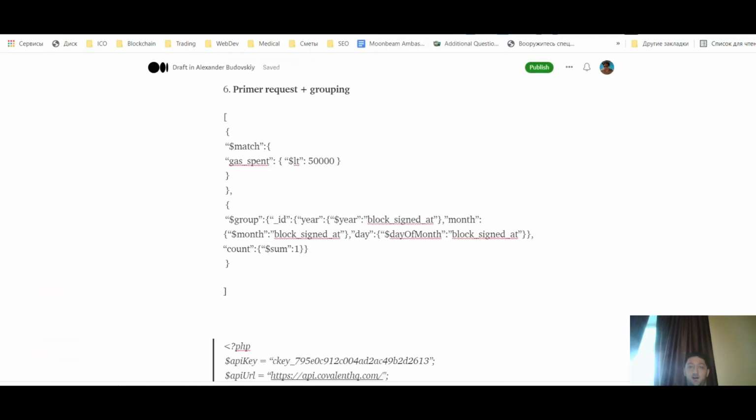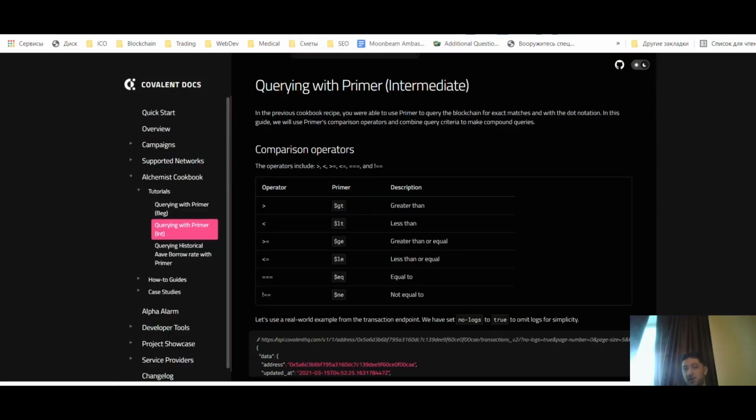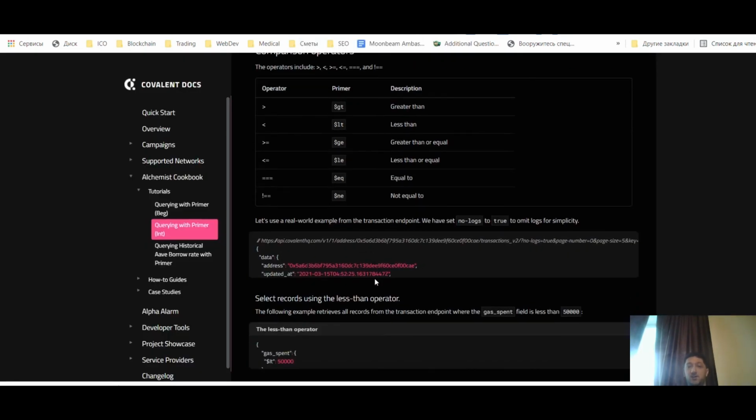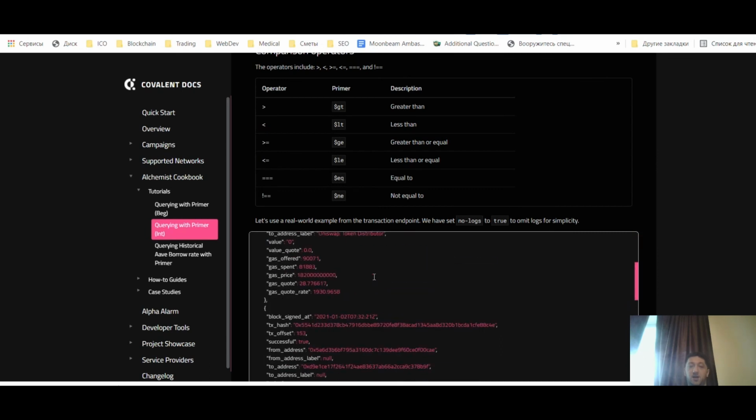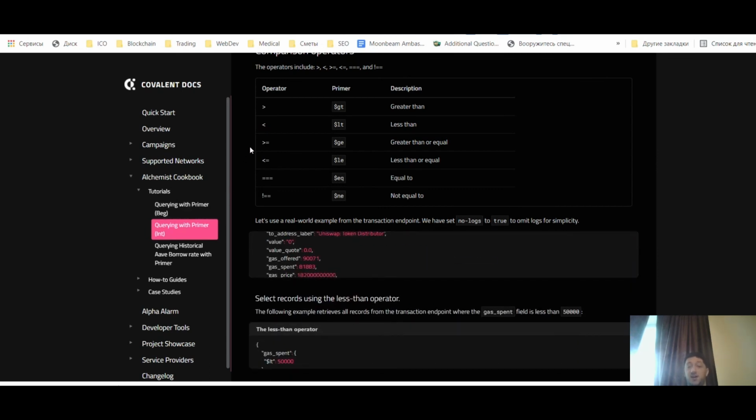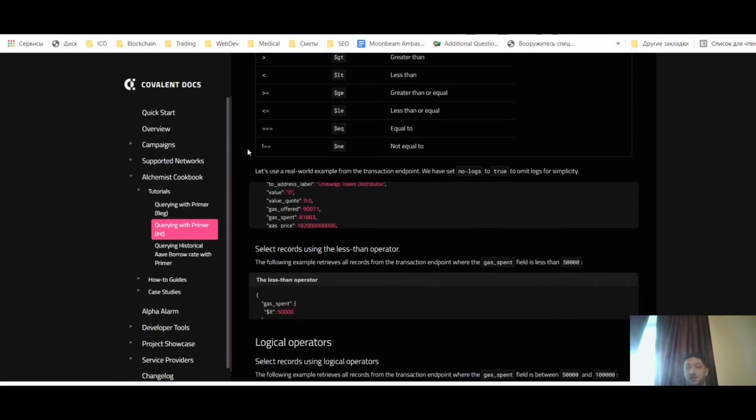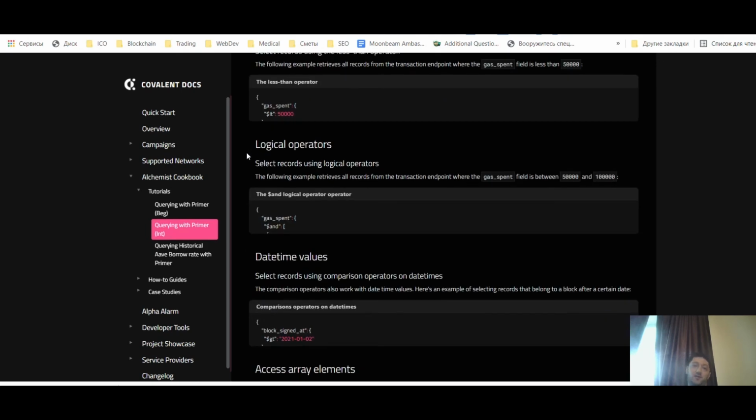So you see how powerful this query language is, and the great advantage is that all these things are performed on the Covalent server side, and I think this is very helpful for programmers and for different use cases.